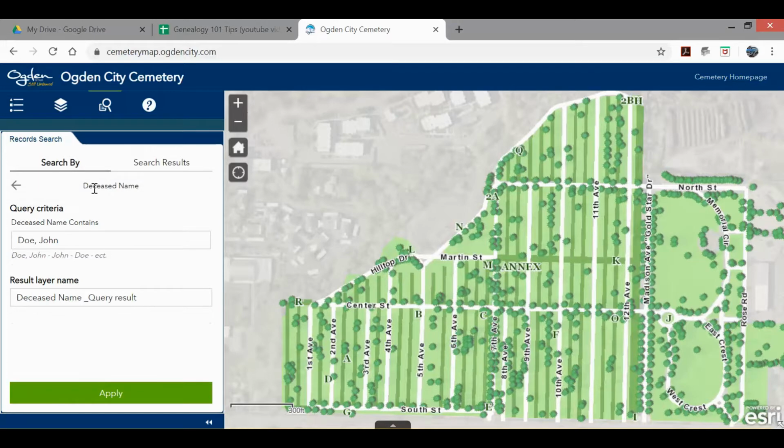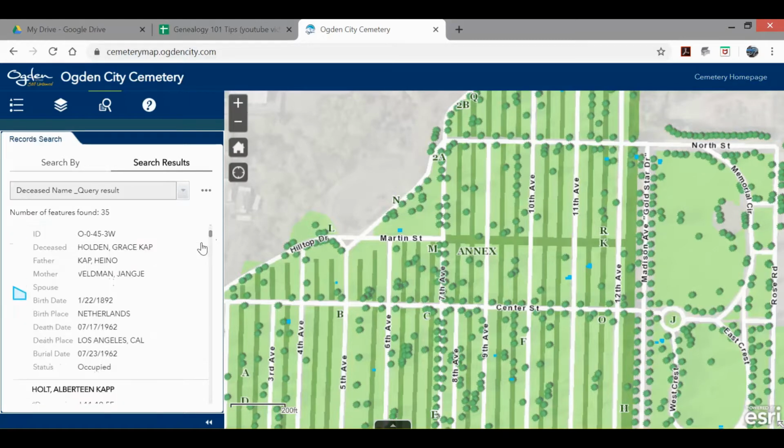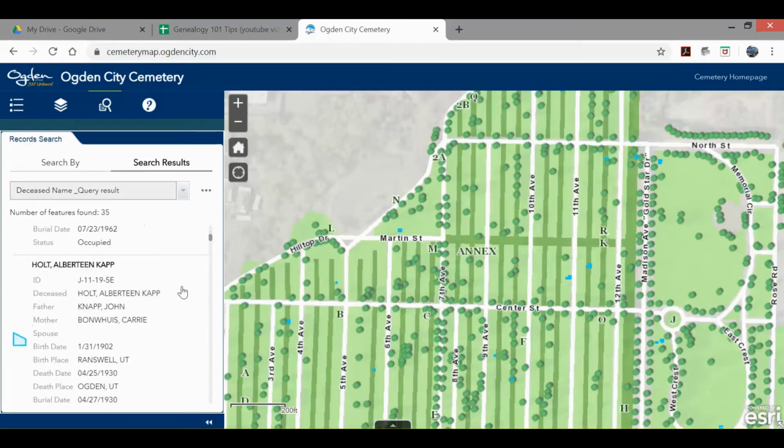And I'm just going to start with the last name. I'm not even going to put a first name in here, and that will give me a broad result. We'll start with Cap, and then we'll apply that, and it will pull up all the different people who are buried here with that name. You'll see the first one here is Marin Cap Agard, and then we scroll down and you'll see Grace Cap Holden, and then Albertine Cap Holden. You start seeing the cap with double P.